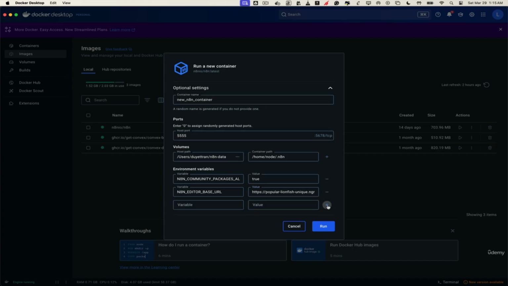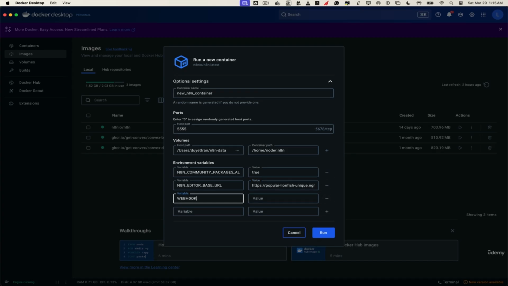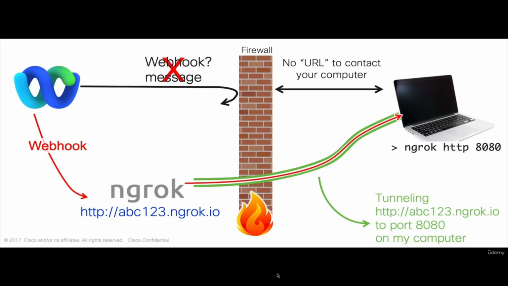Now for the next critical part, we need to set the webhook URL. And here we'll use the exact same value as the editor base URL. So what is the webhook URL and why is it important? A webhook is simply a way for another service, like Telegram, Stripe, or Google, to notify your server in real time when something happens. A user sends a message to your Telegram bot. A payment is completed in Stripe. A YouTube comment gets posted.